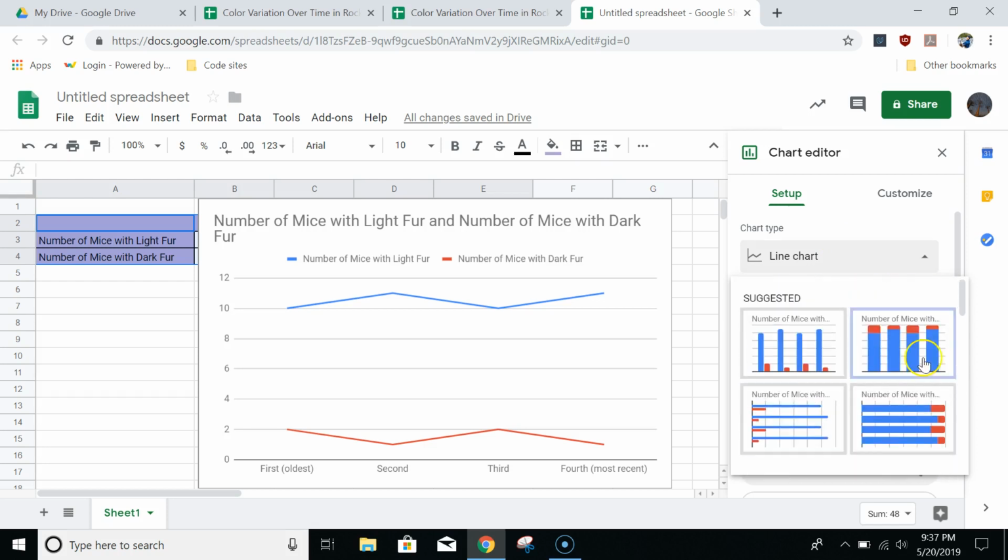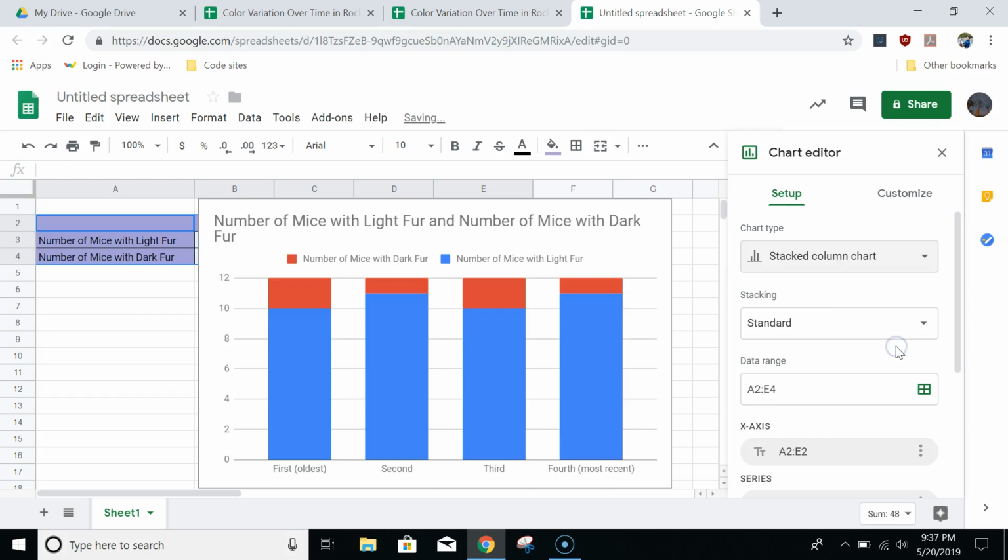But one chart in here that's kind of nice is a stacked one. If we wanted to still stay with a bar chart, a stacked bar chart here is really cool. It's really displaying the same data. It's just stacked, the red on top of the blue.